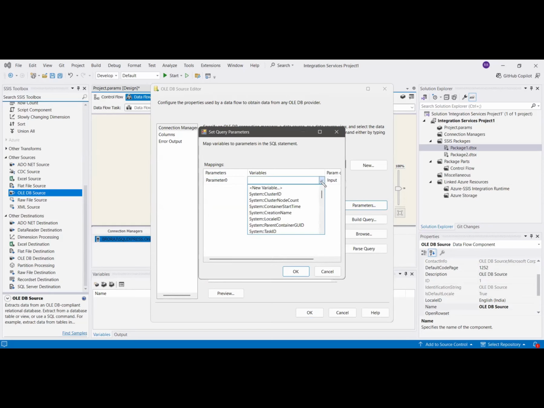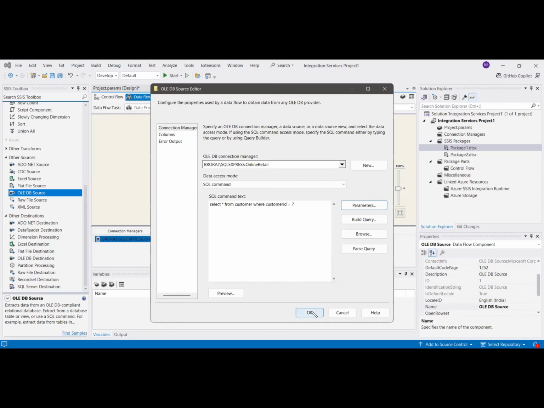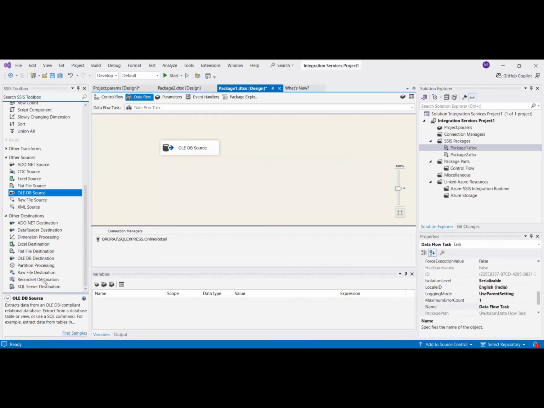We will go to the parameters, and in the parameters, the variables will show the system variables as well as the variables which we have created. We have created a variable called project parameter. We will see whether it is here. You can see the last one is project parameter, the variable which we have created. So you can select that and select OK, and we will choose the destination as a flat file.